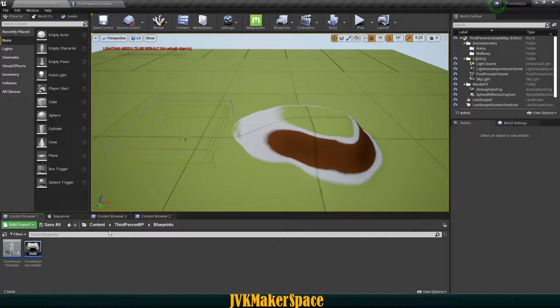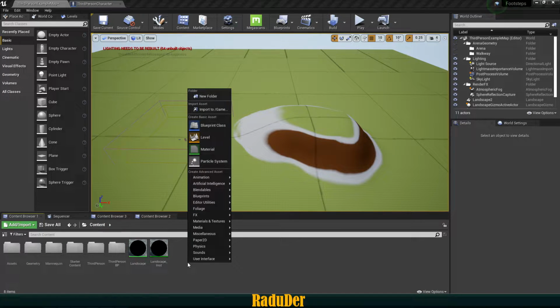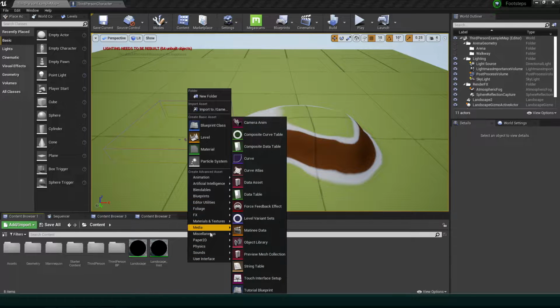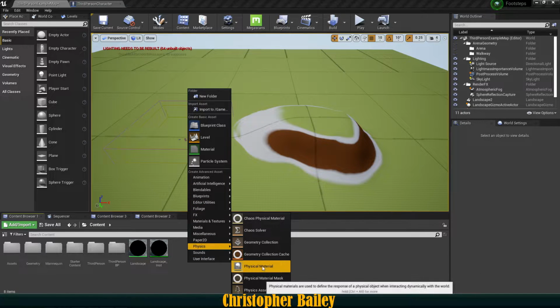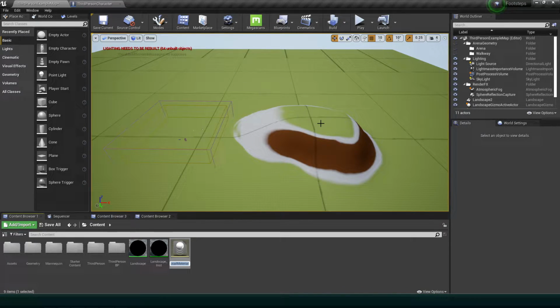Now we also need to create the physics materials for this one as well. So I'm going to right click in the content browser and go to the physics, and here we have a physical material. We're going to select this one, so that's the parent one, select, and we're going to call this PM physics material auto. Then I'm going to click Ctrl W to duplicate this and call this PM wood. We're going to have concrete, and we're going to have grass.